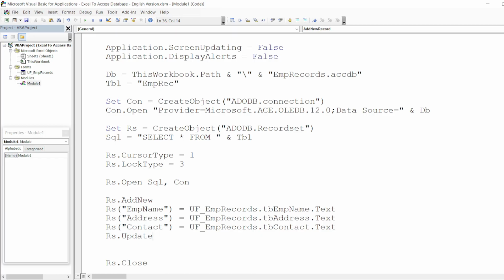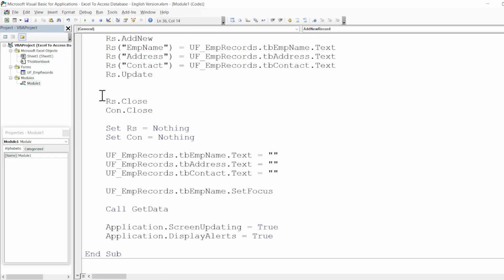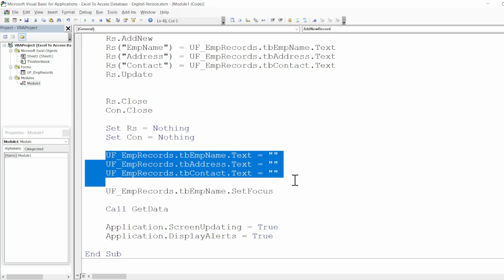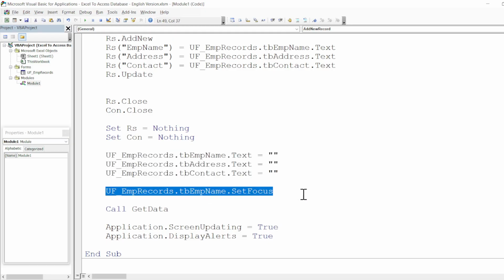Then finally I close both objects, rs object and con object, record set object and connection object, and release those objects. Okay, and these three lines will clear our text boxes to get ready to get new records from user. Okay, and by this line set the focus to the text box which name is emp name.